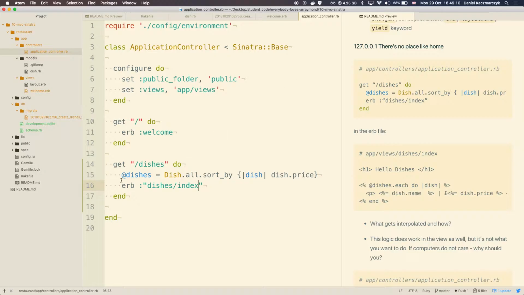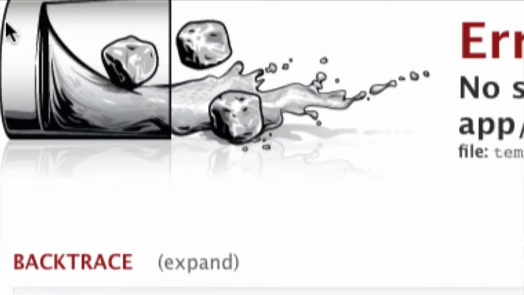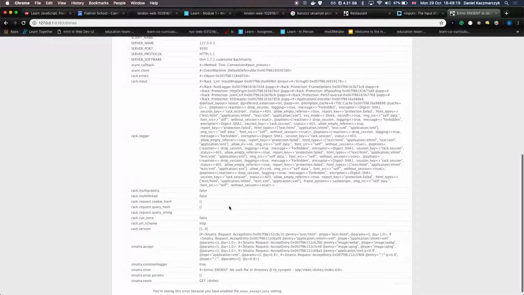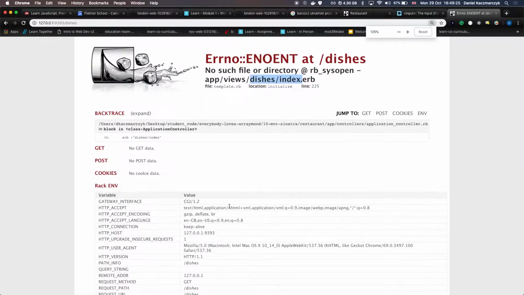Dishes/index is something we've defined right here. A nice little error message with a glass of whiskey flowing over. There's a lot of details about your application. Essentially, if you have any problems and you see that screen, the solution is somewhere here. It's very important that you not immediately close these kinds of screens, but read through them, even if you don't get what they're talking about. It's important to get information and get used to it.